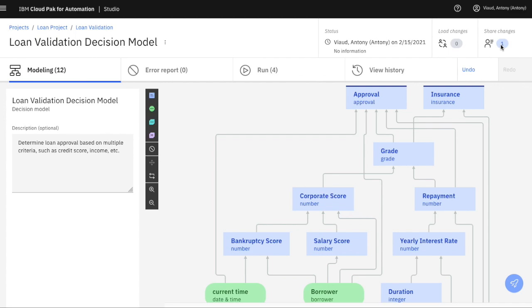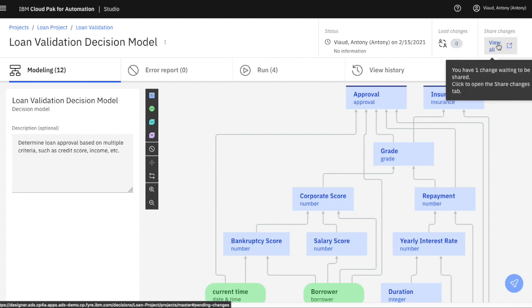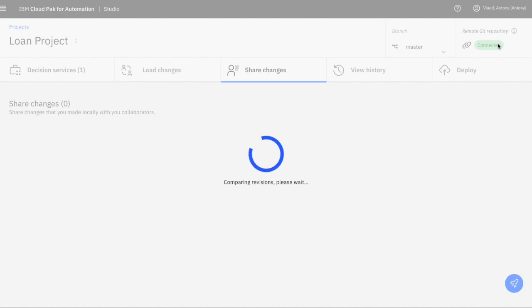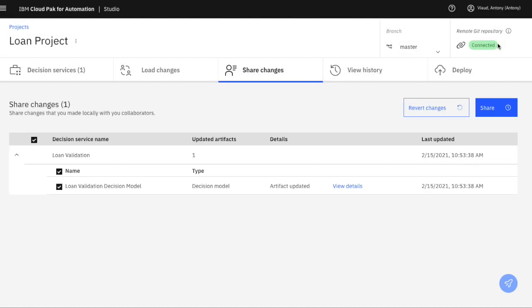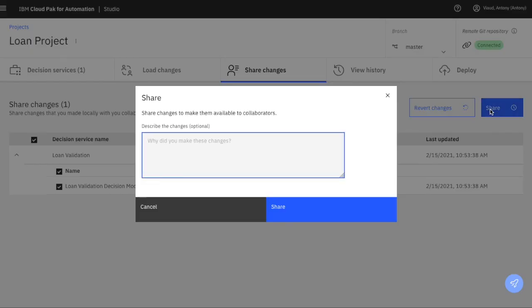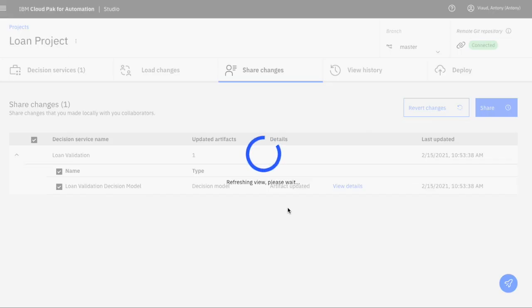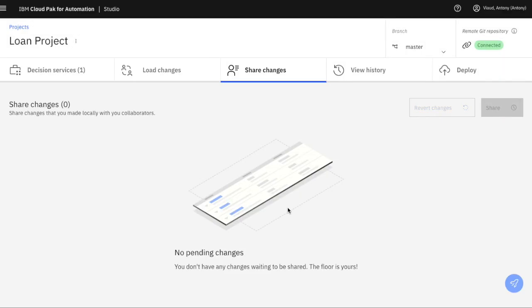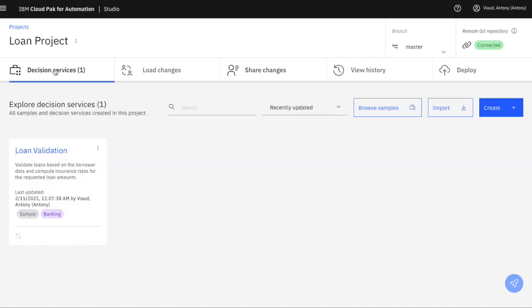Let's do so. I click on the number of changes. It goes to the view describing the changes. I enter a comment that will be associated to the publication in the Git server, also known as a Git commit. There is no other change, so I can now move to the following step. Before we can deploy the loan validation service, we need to create a version of its current content.